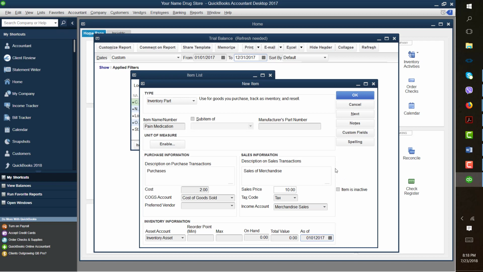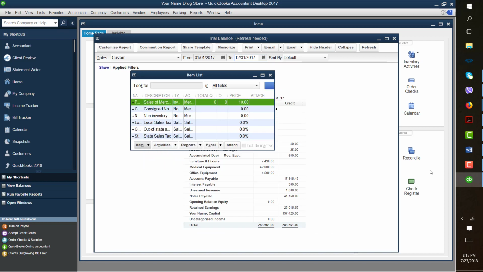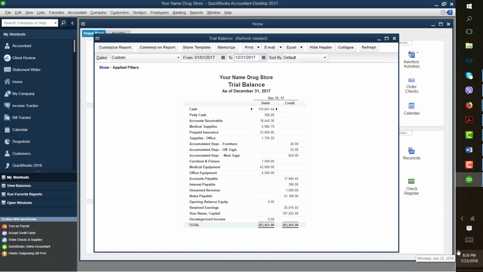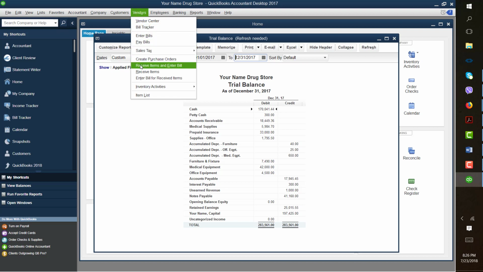So you repeat this process for every one of your inventory items. It's just time consuming but can be done. Once you have completed setting up your inventory items, then you're ready to record your transactions.